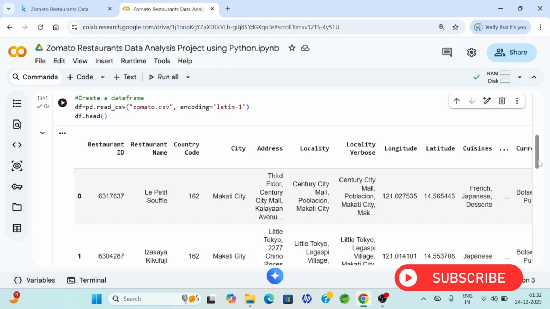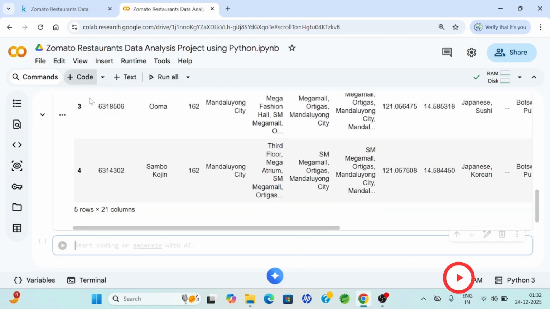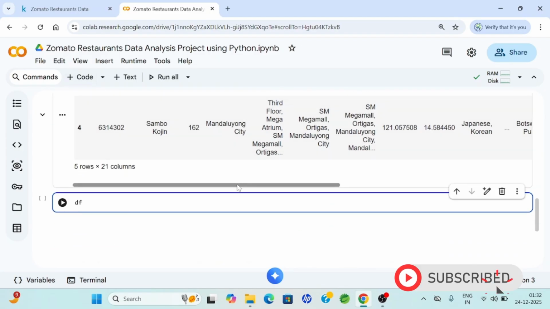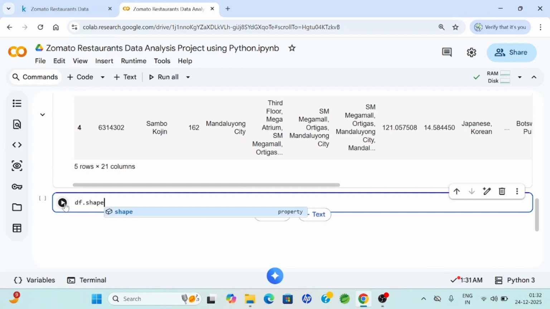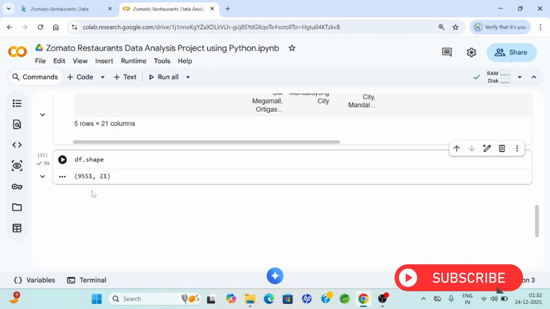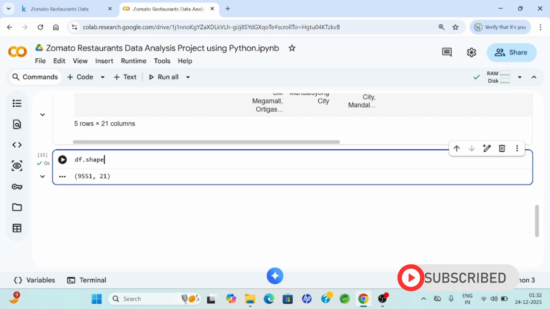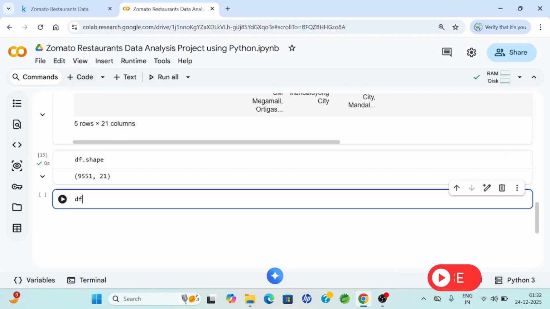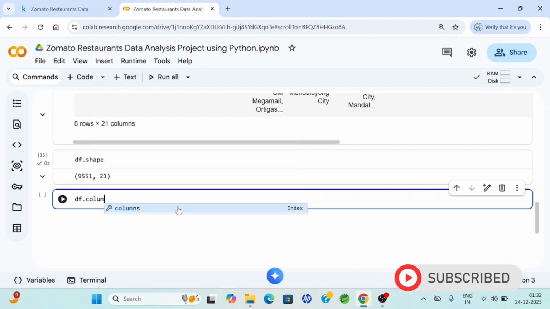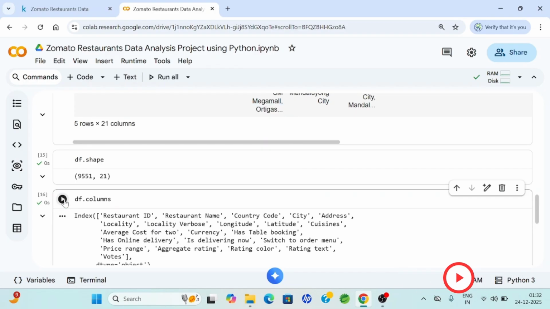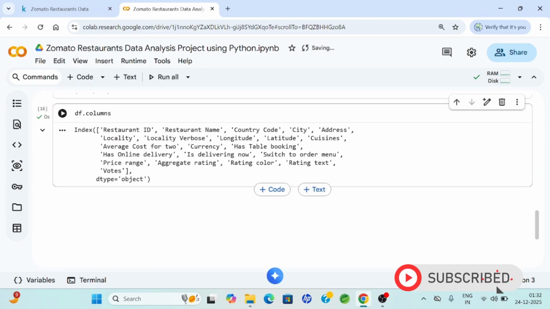Okay. So restaurant ID, restaurant name, country code, city, address, locality, etc. Now we will check df dot shape. It represents the number of rows and the number of columns. So 9551 rows, 21 columns. If we want to see the columns, df dot columns. Okay. So basically these are the column names.